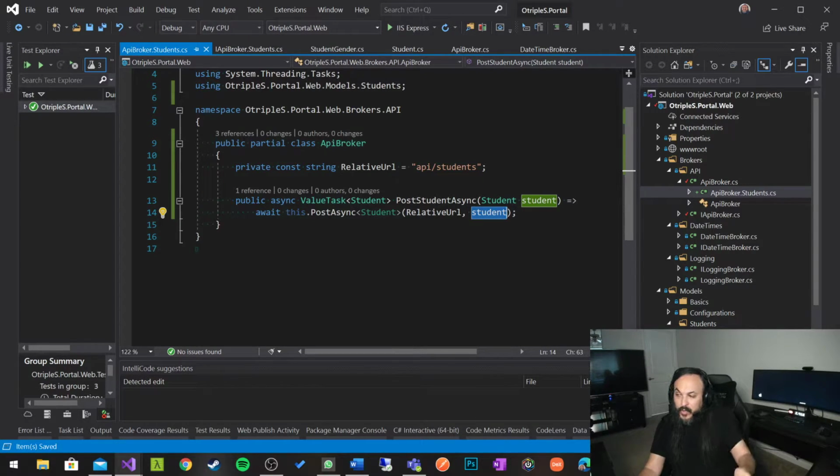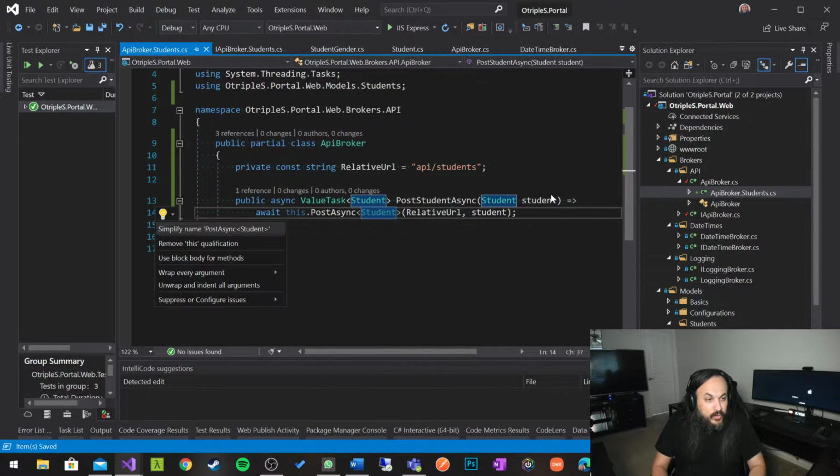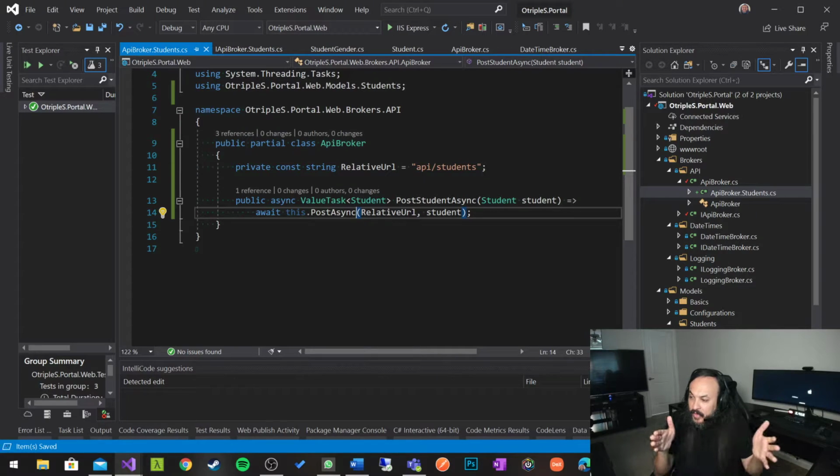You can post one type and receive a completely different type. That's one thing you can do. Or you can post an object of a particular type and then expect back an object of the exact same type, like our case in here. So in here you could actually go and do Control Period, and it'll just simplify the post async for you, so it makes things a lot easier.